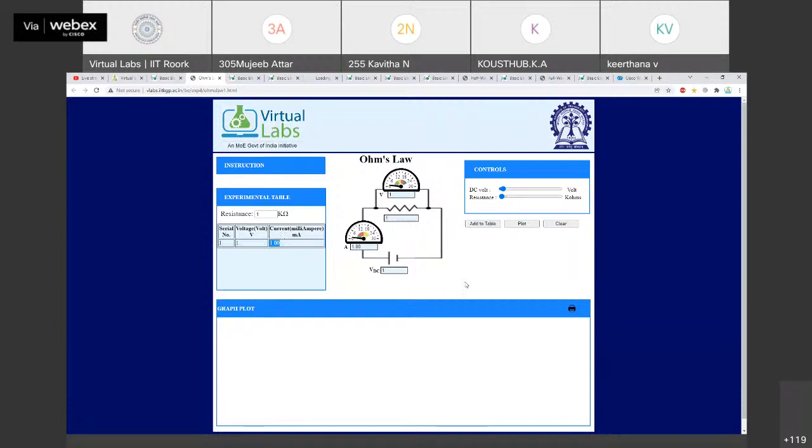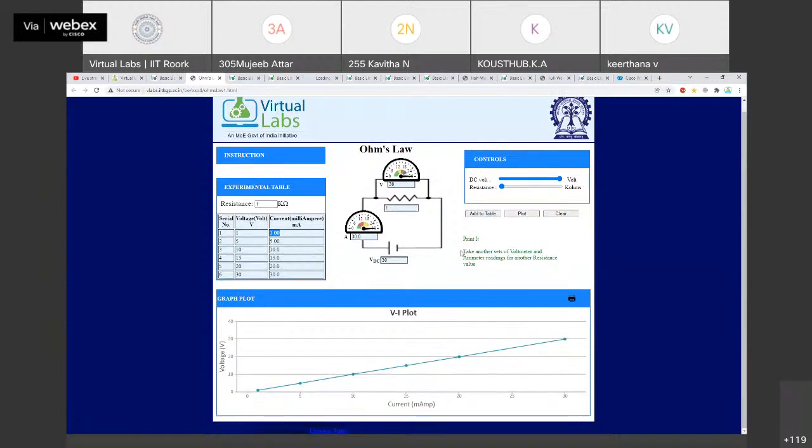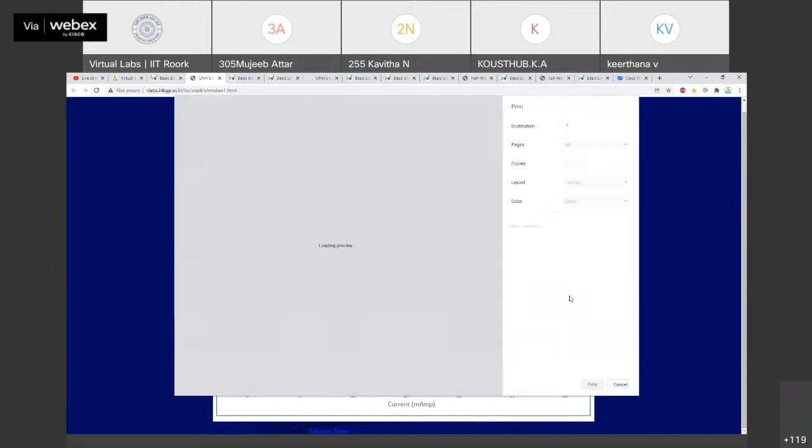For making a proper graph, we have to take more than 4 to 5 different values. So for 5 volt, I'll check the value also. Again, the current is 5 milliampere. Then for 10 volt, the current is 10 milliampere. For 15, 20, and for the maximum. Then click on the plot button. Once I click on the plot button, the graph will be created automatically. For my future reference, I will take a printout of this page.